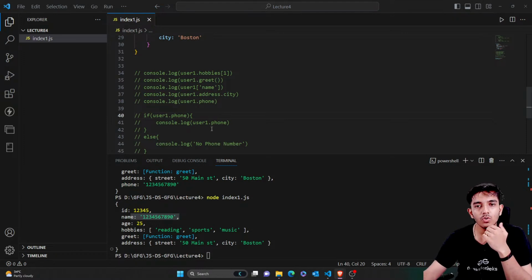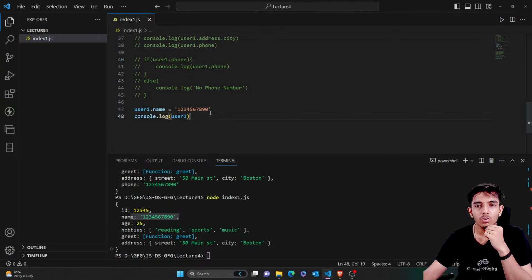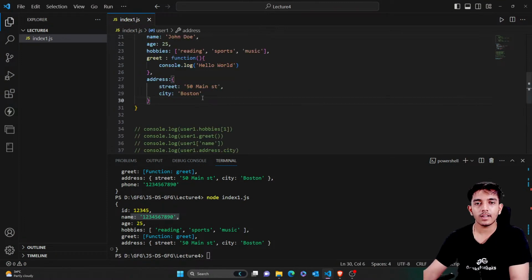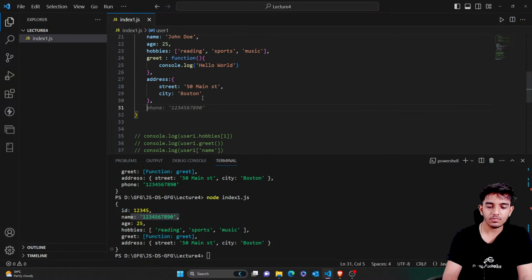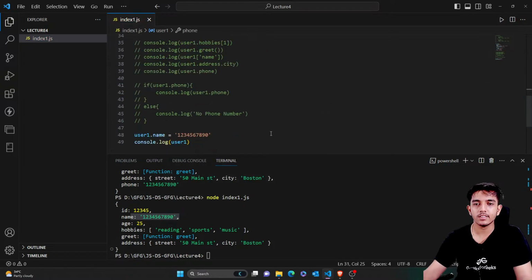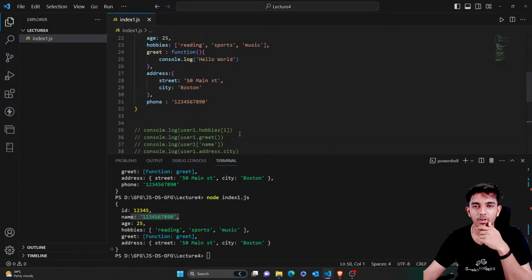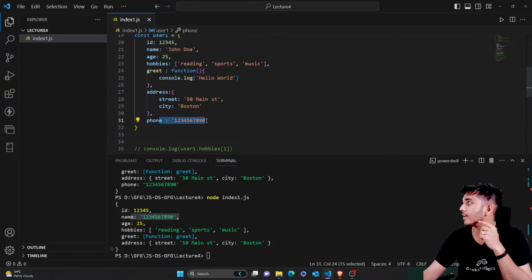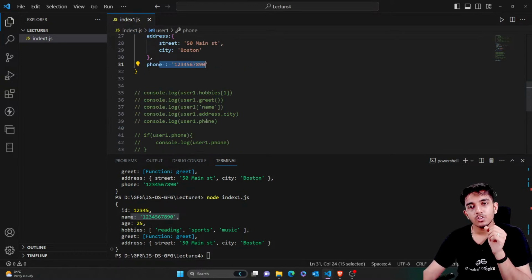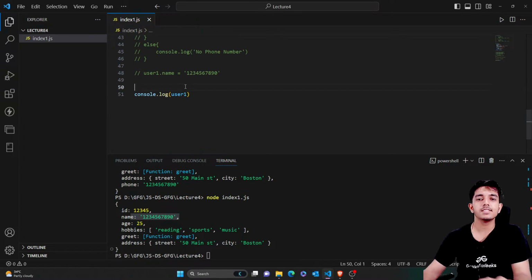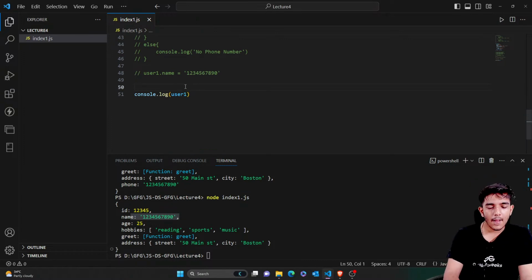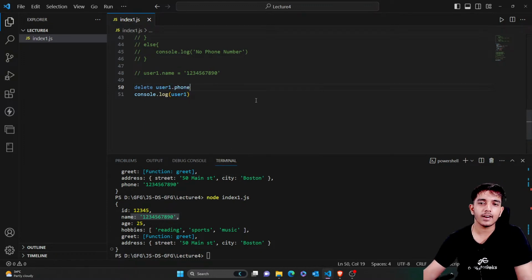Now suppose I want to remove something. We have the phone number, and suppose it has this value. If I don't want the phone property, how can I deal with this? We can simply write delete, and then write the property which you want to delete. I want to delete phone.